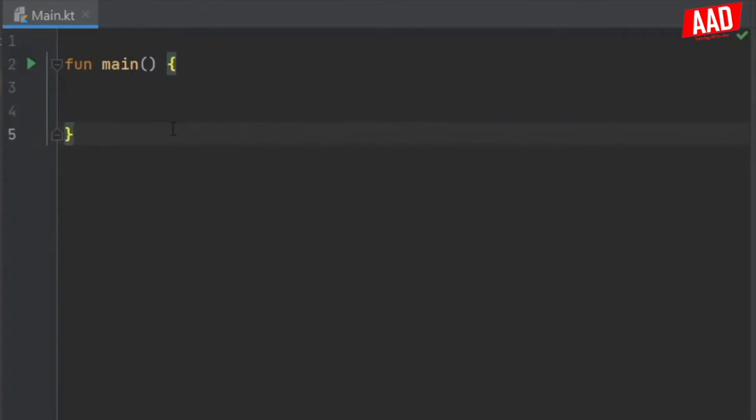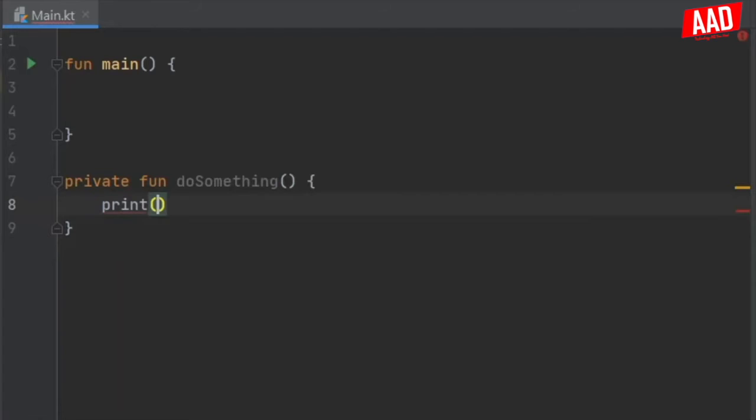So this is going to be a user-defined function. Later I'll tell you what the difference is between user-defined functions and functions provided by the Kotlin language. So to get started, we're going to write private function do something. And this function is just going to print a statement, which is going to be I did something. Now this function is not going to do anything yet because we have not called it. As you can see, it's still grayed out, and that means it has not been called anywhere in the program.